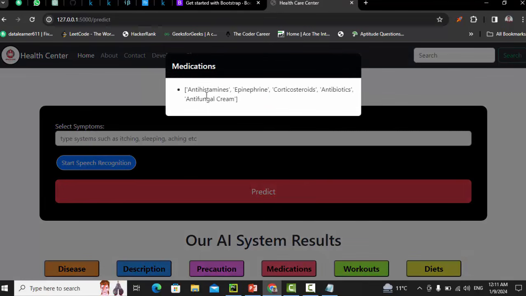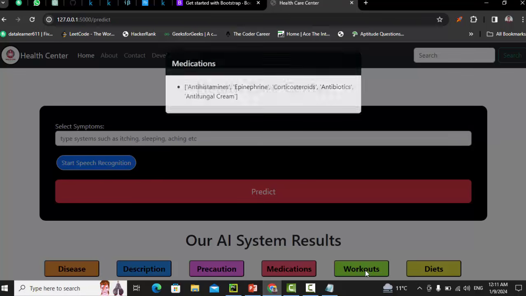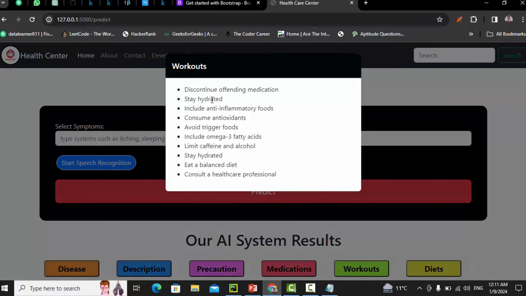Medication. So anti-this whatever it is, I don't know how to pronounce these names, but all these are true because I have searched about it. Antibiotics, antifungal cream, again he recommended that one. So let's see the workouts. Discontinue offending medication, stay hydrated, include anti-inflammatory foods. Quite good. These are all the exact workouts. Consume antioxidants, avoid trigger foods, include omega-3 fatty acids, and eat balanced diet, etc.